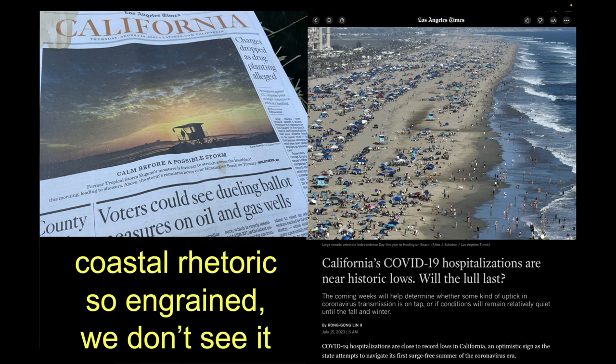We're in California, so maybe that makes sense, but it happens everywhere. For example, this is a newspaper from a couple days ago, 'Calm before the possible storm,' before that big storm was going to come in last week, right? And so how do you illustrate calm before a storm? Oh, I don't know, a pretty sunset with a lifeguard station, right?